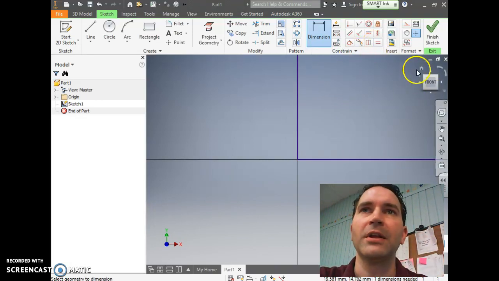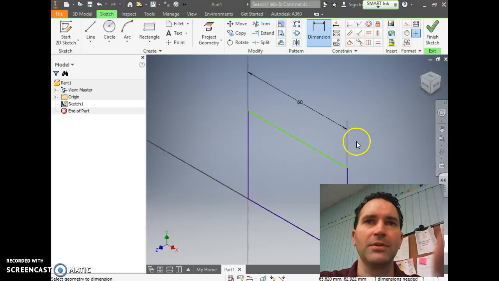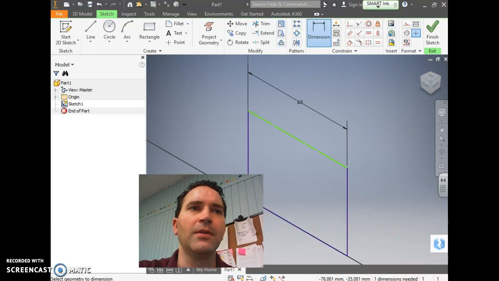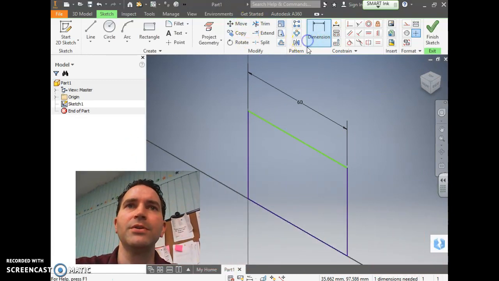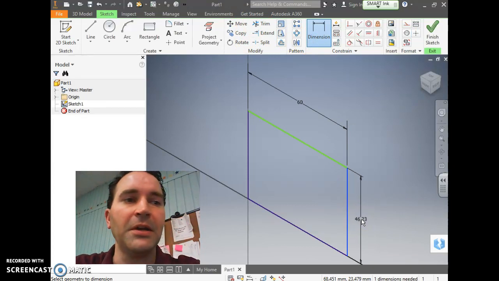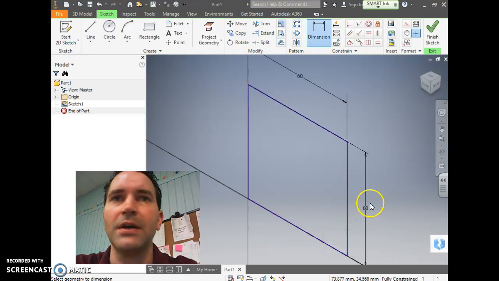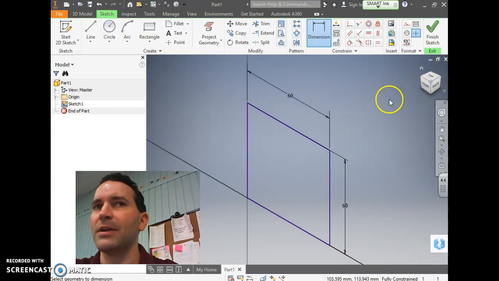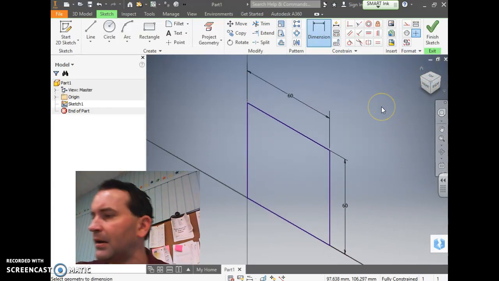And now if you click the home button, you'll be able to see the whole shape. And let's click the dimension tool again. We're going to click the right side. I'm going to drag that down to the middle to make it a little cleaner looking. And we're going to make that 60 also. And so you should see a 60 by 60 rectangle, which makes it a square.